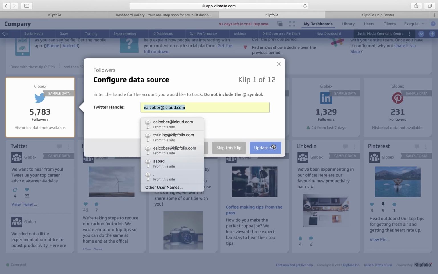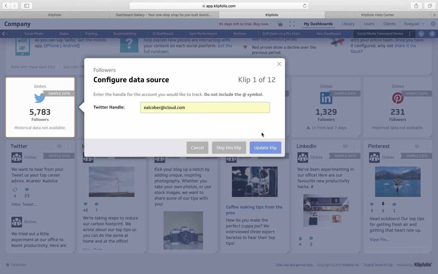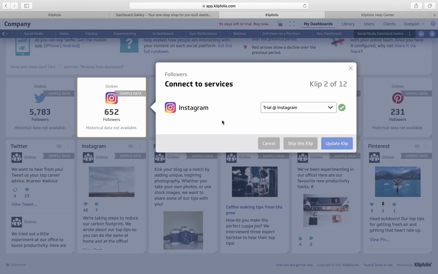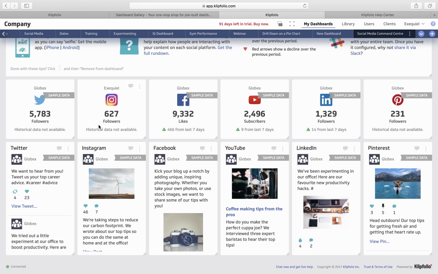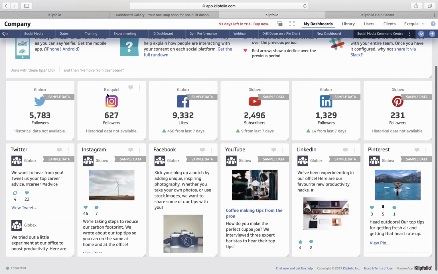I'm going to select next. And in this case, it's asking me to tell them what my Twitter handle is. If I don't remember, I can just skip this clip and move on to the next one. Once the token is authenticated, I can update the clip and you will see that the number has now changed. So now it shows that I have 627 followers in my Instagram account. And I can see that it's mine because it has my name on the top of the logo of the Instagram account. You can do that with all the different accounts.